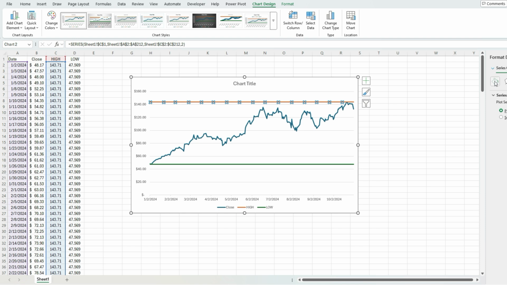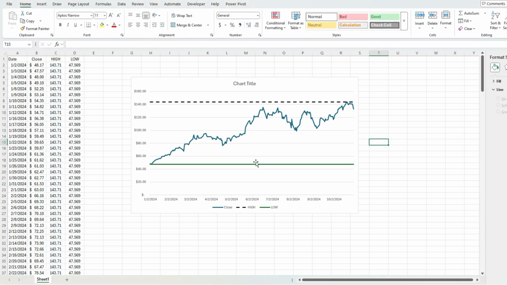So if I want to adjust the color of this, I can right-click, format the data series, and then on the paint bucket option, I can change the color, so it's black. And what I would want to do in this case is maybe change the dash type, so it's a broken line, right? And so we have the dash effect there.